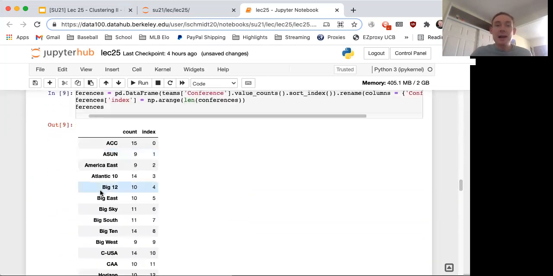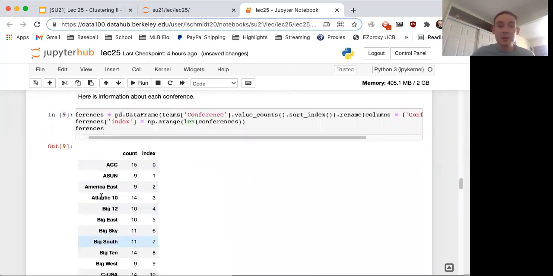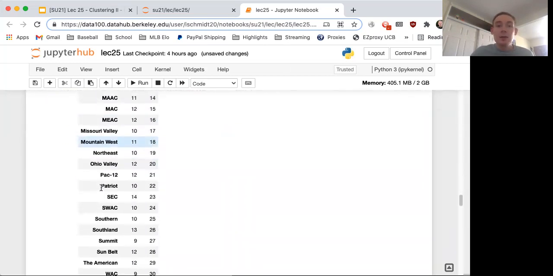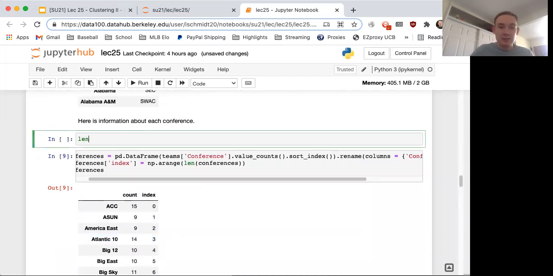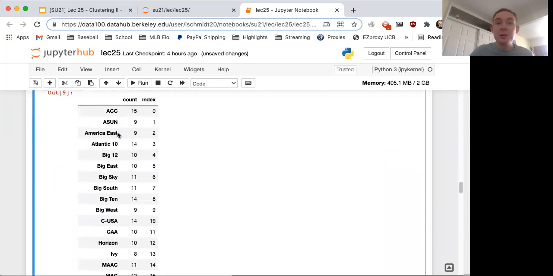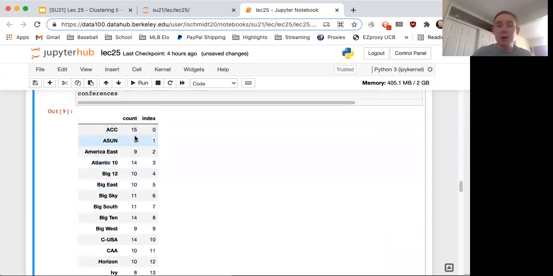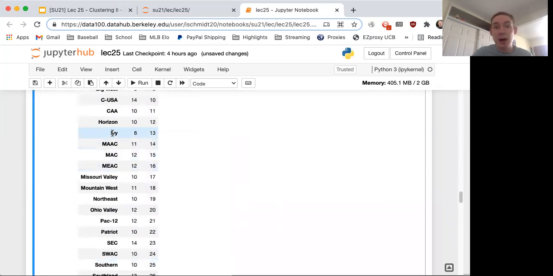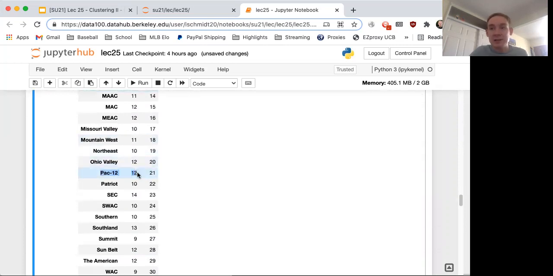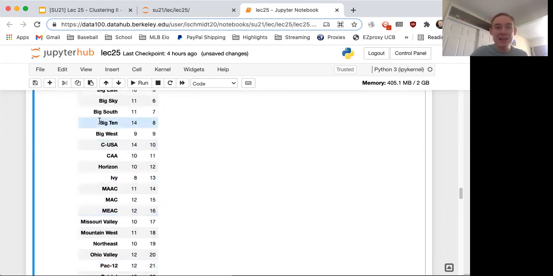Now we can investigate the actual conferences, and print out all the information about them. We can see the length of conferences: there are 32 conferences, and here they are. This count column indicates how many teams are in each conference. For example, the Ivy League, which is its own conference, has 8 teams. The Pac-12 has 12 teams, which you might expect given that it's called the Pac-12. But the Big Ten has 14 teams, and the Big 12 has 10 teams.